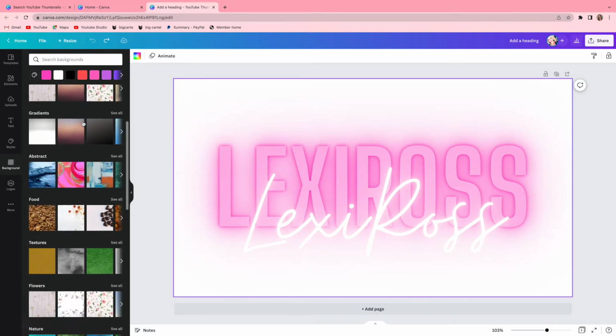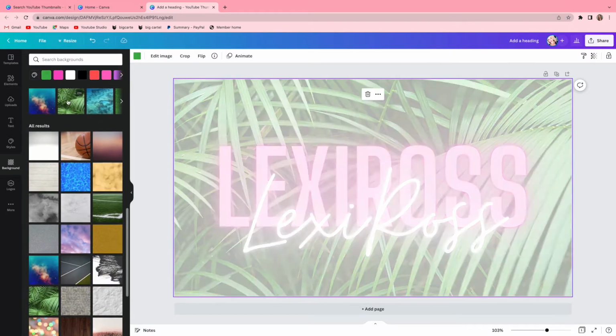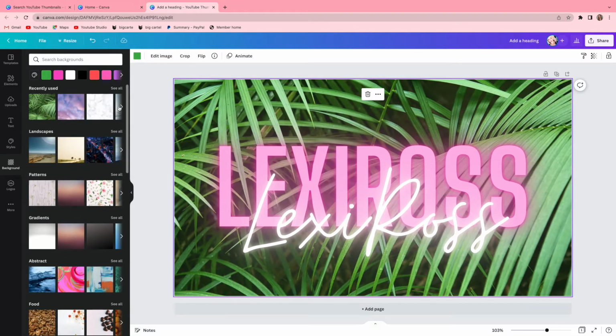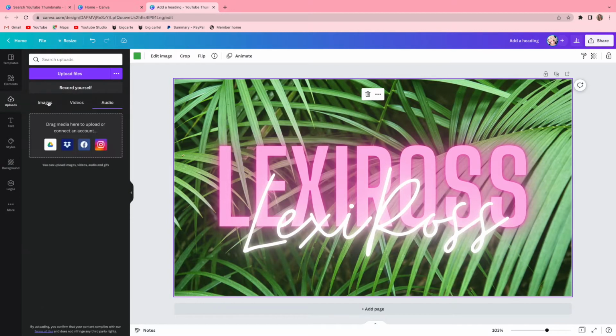Alright, you guys, I'm just showing you the different backgrounds. Like, look at this cloud. Oh my god, it looks so cute. But yes, I ended up changing it to the palm trees. I just like the vibe of it. I feel like it really pops. It looks cute, and I just like that whole aesthetic vibe.